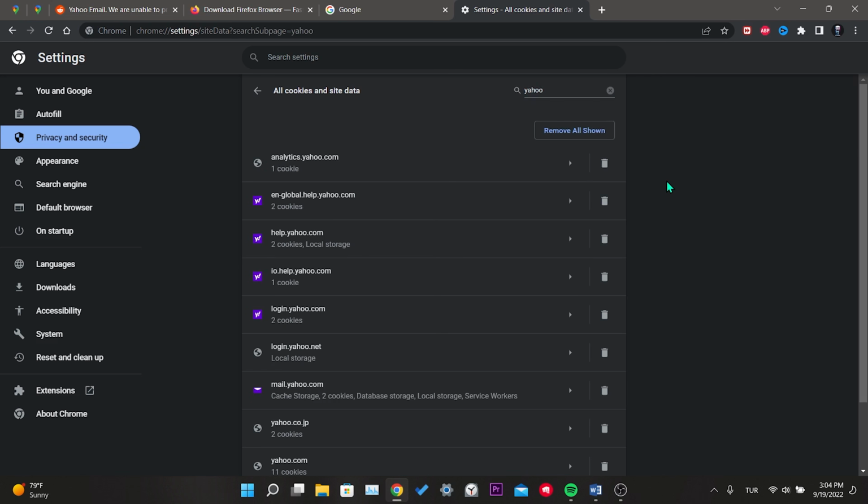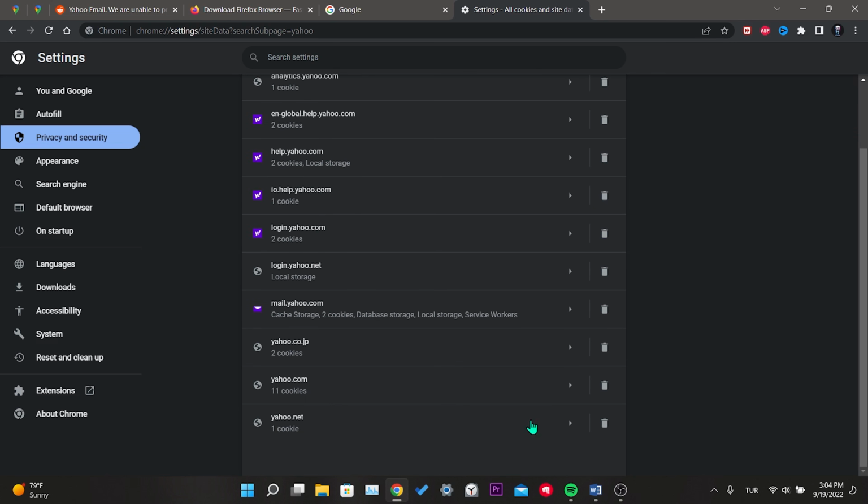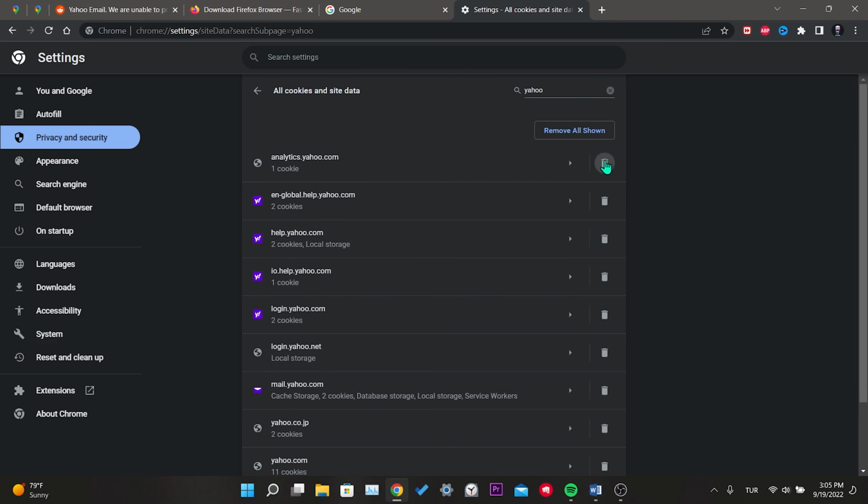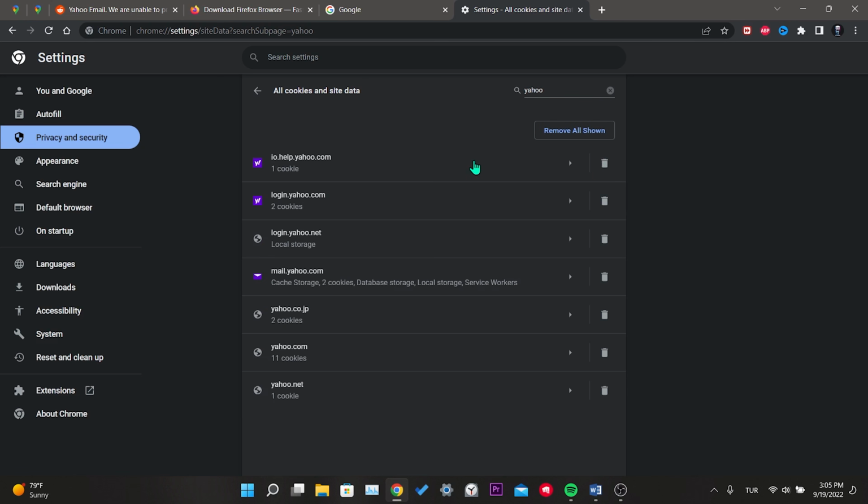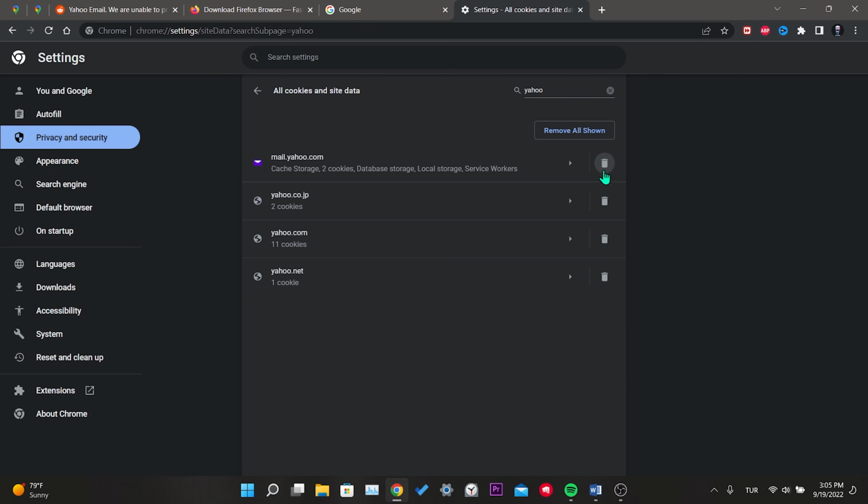In this part we need to delete everything related to Yahoo. There is no problem when we delete them. We just need to log into the account again. That's how we delete it. Data and cookies are deleted.